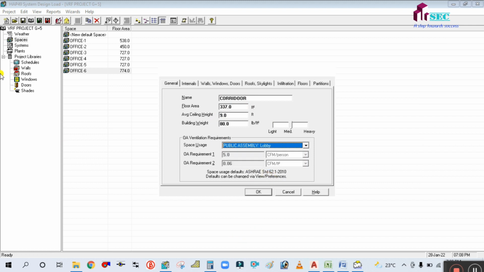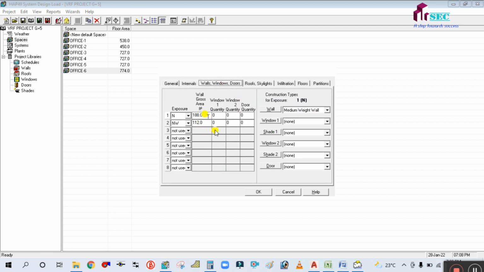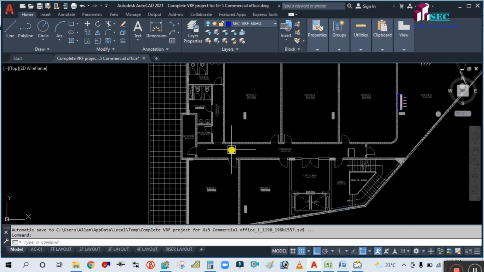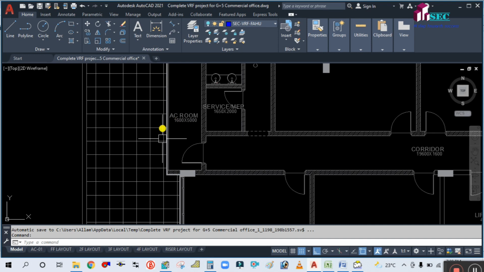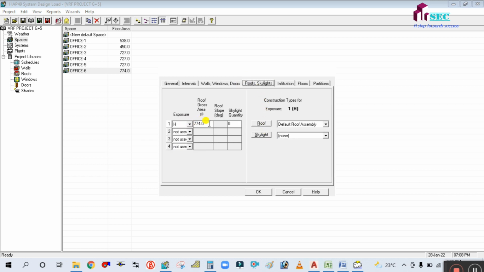Here you can select lobby. So this comes under lobby, and internal, everything is same here. Lobby, number of people is 0 because there is no people in the lobby, and wall, there is no exposure also. This is an AC room, so no exposure, and here is horizontal roof.